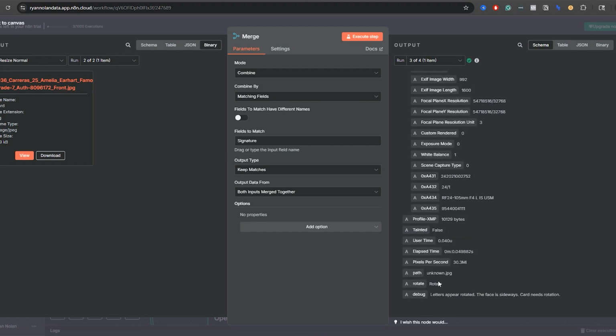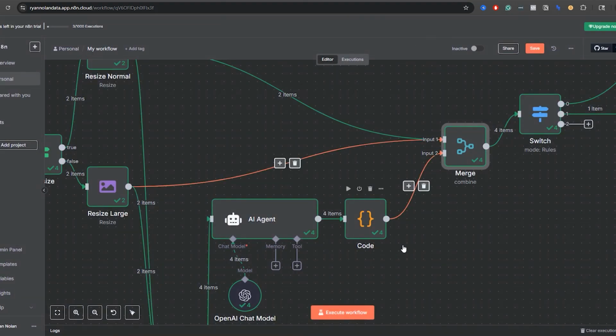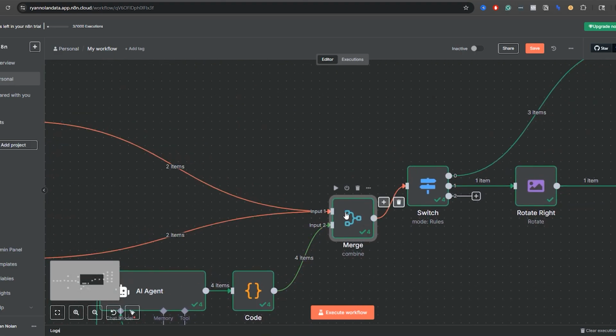Right? It says rotate on this over here for the schema. I was meant to say go back to look at the JSON, but we can find it right here in the JSON, right? Letters appear rotated, the faces sideways. So it worked for one of the two rotated side of things. I didn't test it with a lot of images. Probably something I should do, but regardless, we have that information, right?